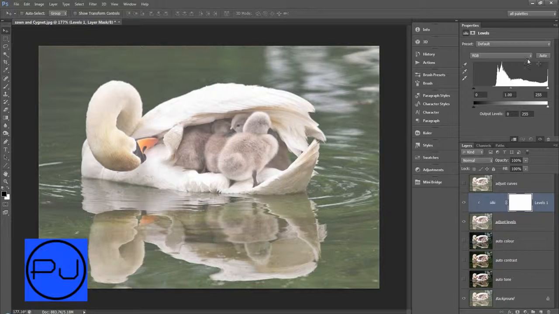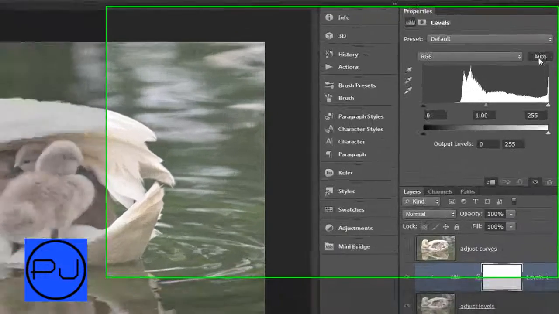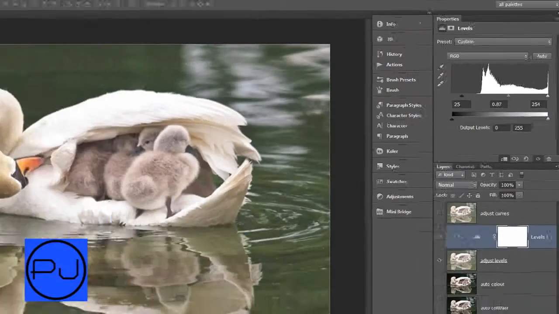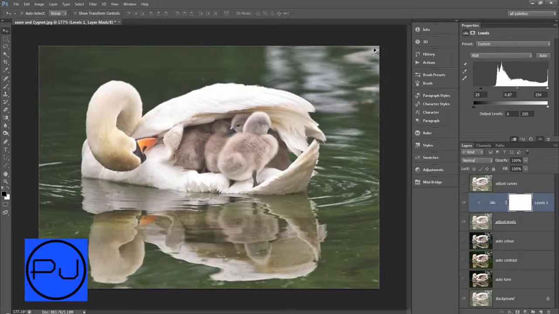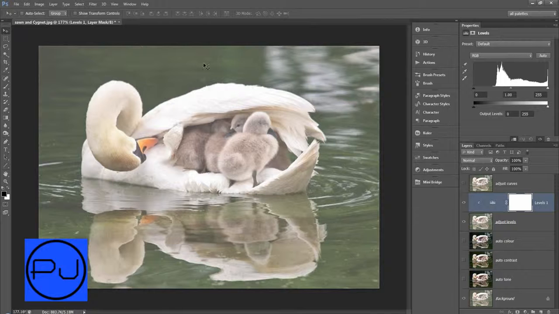So here we have an auto button as well, as promised. Let's click it and see what happens. Well, it's kind of done probably what it did in Camera Raw, not much really. So let's undo that, and what we're going to do this time is hold down Alt and hit that auto button. Now Alt is one of those buttons in Photoshop which changes the way things work.